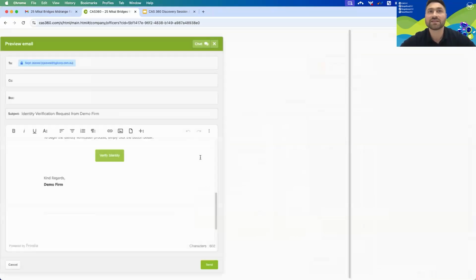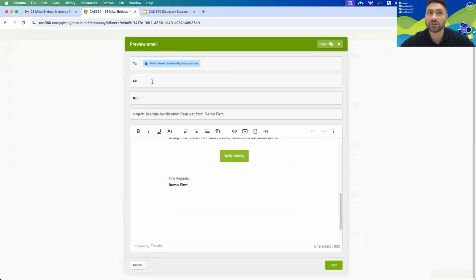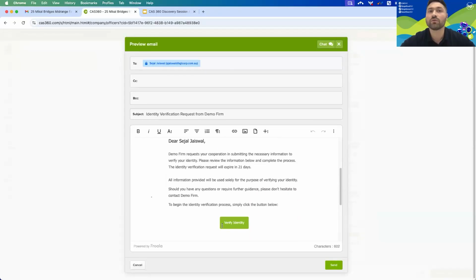This will end up sending an email to the director, and they will verify their identity through us. So you don't have to hold on to your IDs. At the end, once it does get approved, you will receive a report letting you know that individual has passed the check.